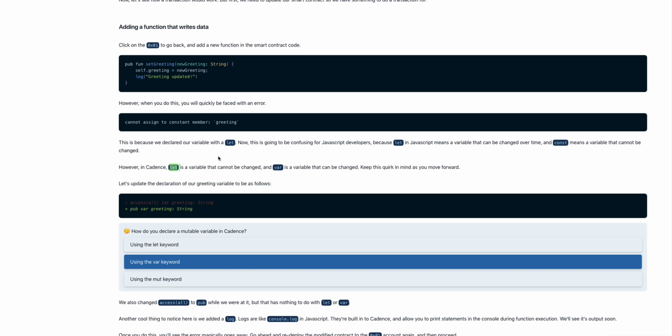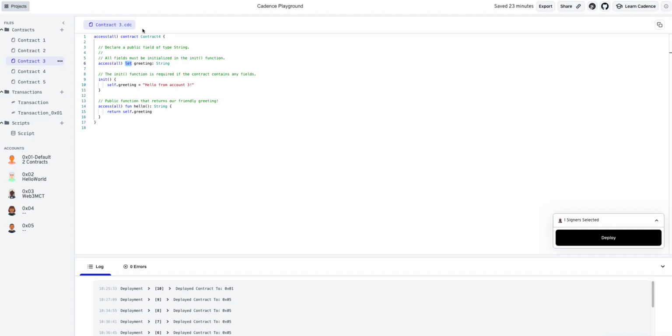So let is the opposite, right? Because let is a variable that cannot be changed, right? So in this contract here, we use access all, let, and greeting. Now, what does that mean? So that means our greeting message here, hello from account 3, this cannot be changed, right? This cannot be changed. Our greeting cannot be changed.